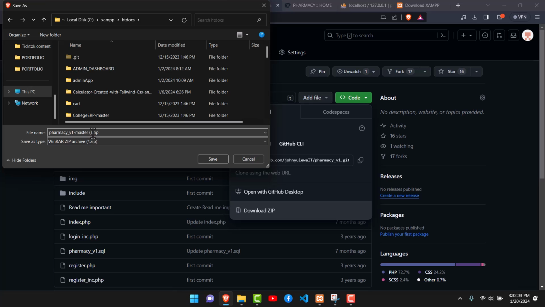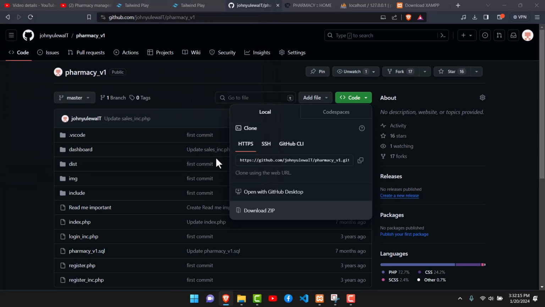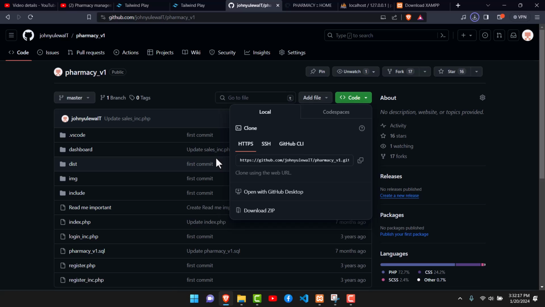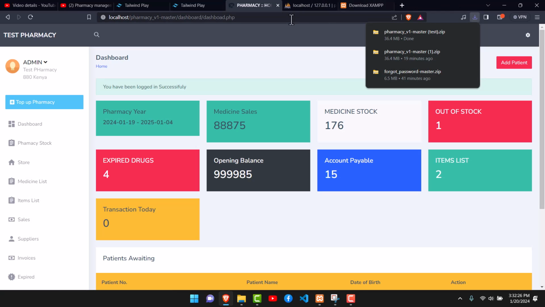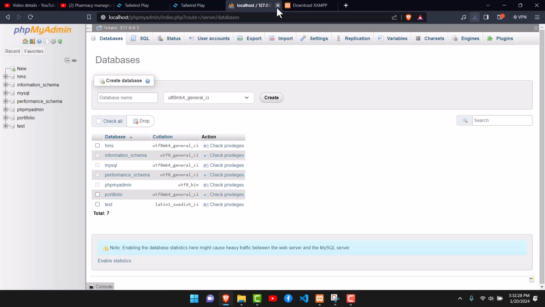Like for mine, I'm just going to name it pharmacy version 1 master. I'm just going to save it, and of course the test, just to differentiate because I have several folders there. So that is saved there. You can even now ignore this, close it. If you no longer need it, close.